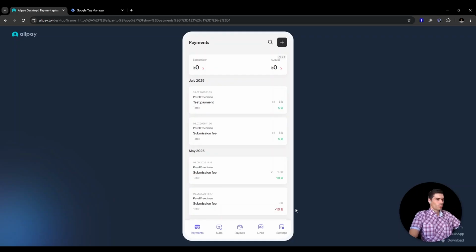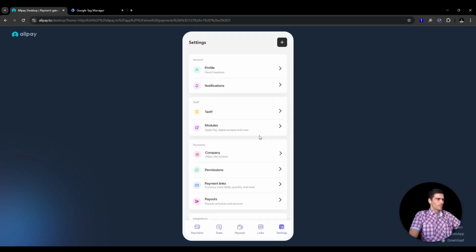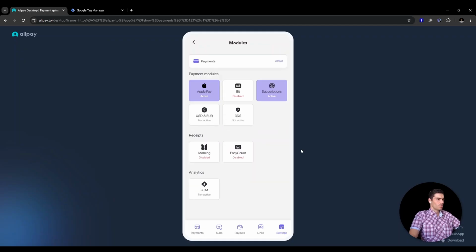Google Tag Manager, or GTM, is a universal way to manage tags. It lets you add analytics, marketing, and other tools to the Allpay checkout page. To enable the GTM module, go to your Allpay settings. Open Settings, then Modules, and locate GTM in your dashboard.